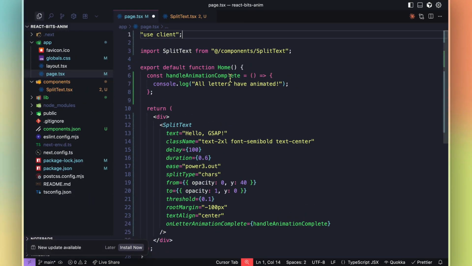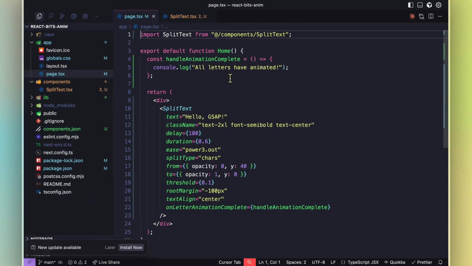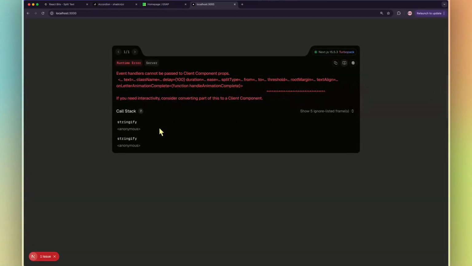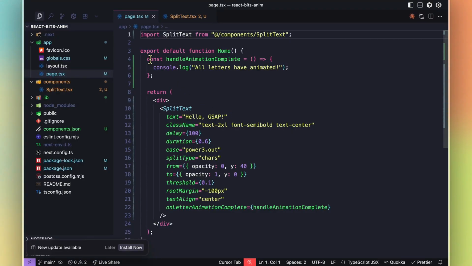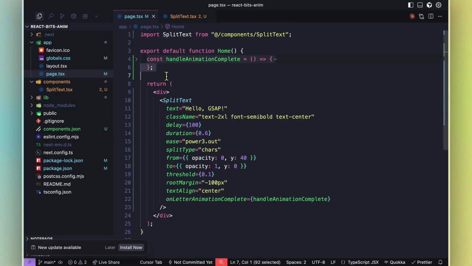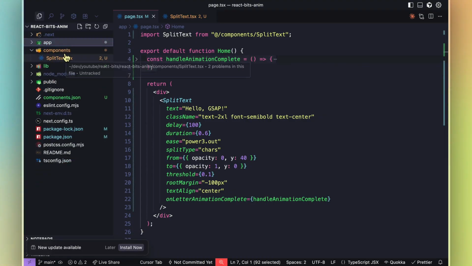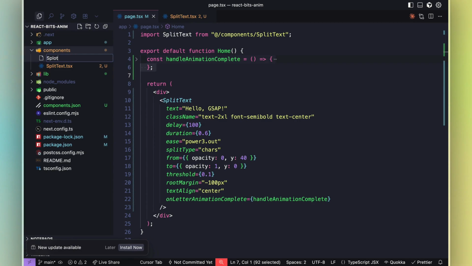Now, you can see hello GSAP has in fact been created here. But now let's say I don't want to make my page a client component to fix this error. Let's save it. Let's see exactly what it's trying to do. Here it's saying event handlers cannot be passed to client component props. If you need interactivity, consider converting part of this to a client component. And this is an example you will encounter as well. This is a handler, so handlers obviously need client interactivity. So you would definitely need to extract this into a separate component. Maybe let's call this split-text-wrapper.tsx.